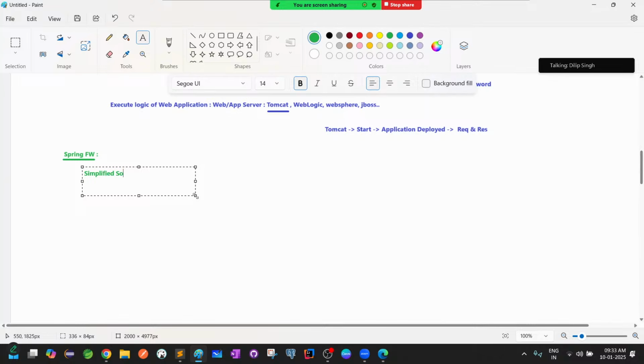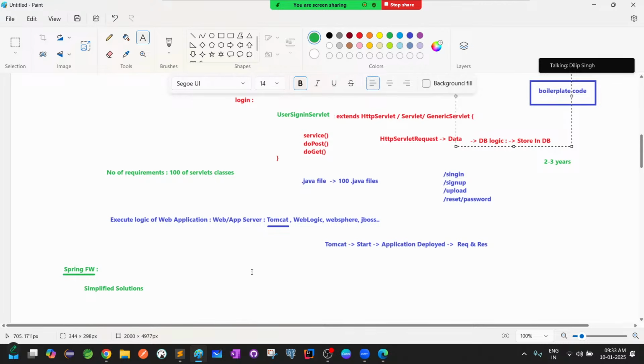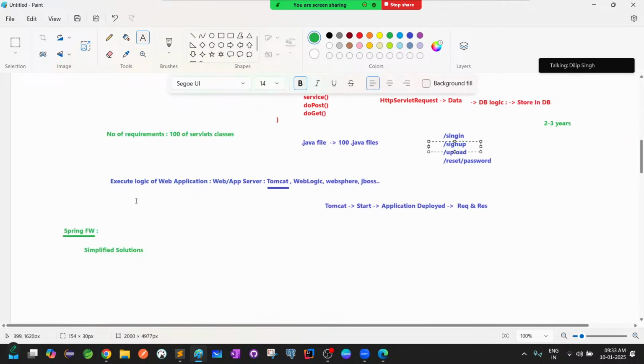Ultimately, whatever you are achieving, sending requests, receiving responses, executing logic, whatever we expect here, the same you are going to do with Spring Framework, but in a simplified development way. They implemented a lot of solutions to overcome all these challenges, and they released it into the market as a web module.